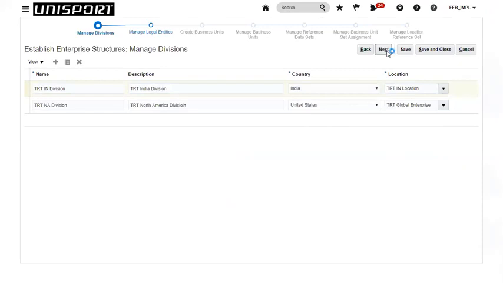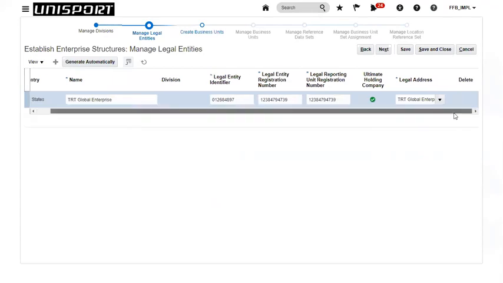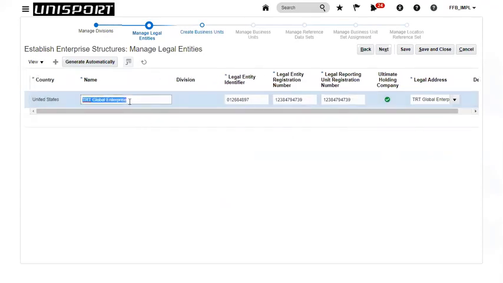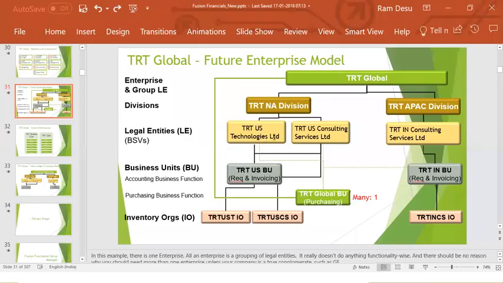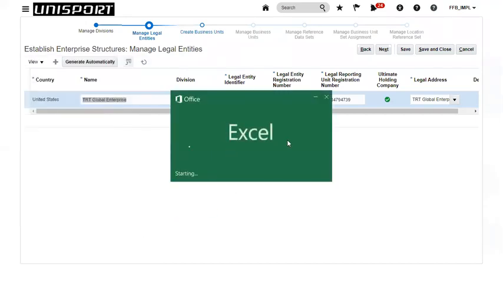So click on the next button. Now, Satish Garu, as you already asked, this is the place where you're going to create the legal entities. So you can see TRT Global Enterprise is a legal entity name, and we had provided the legal address, and this is the ultimate holding company. Under this, we are going to have 3 legal entities as child companies. So let's create those child companies. Any questions from anyone? No, go ahead.